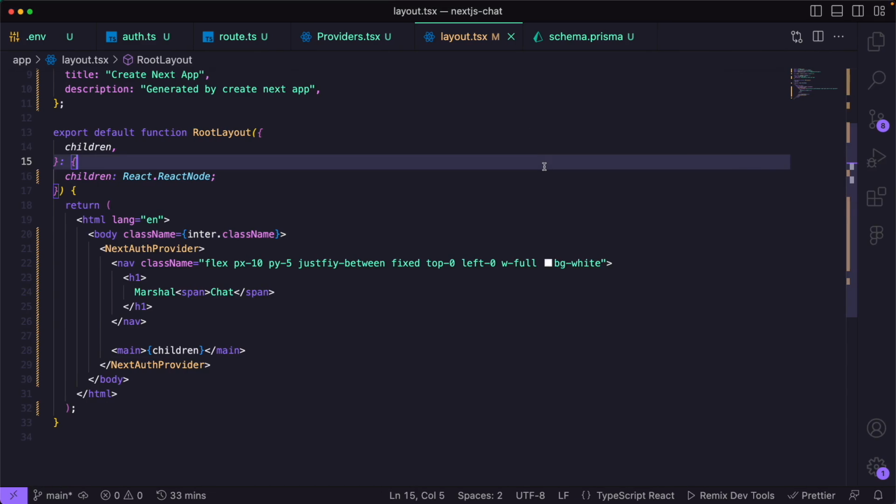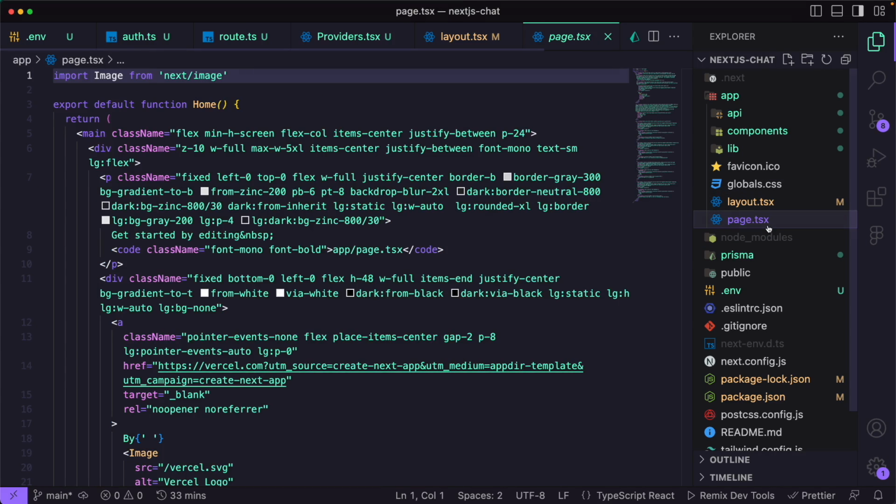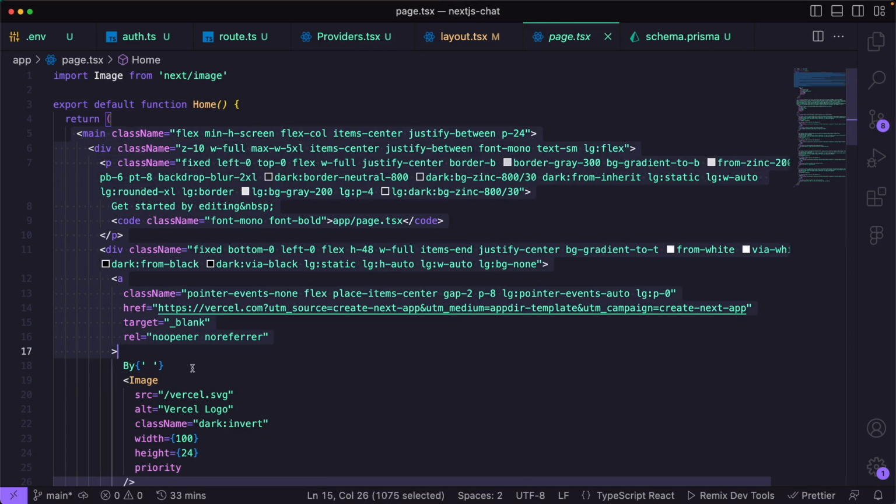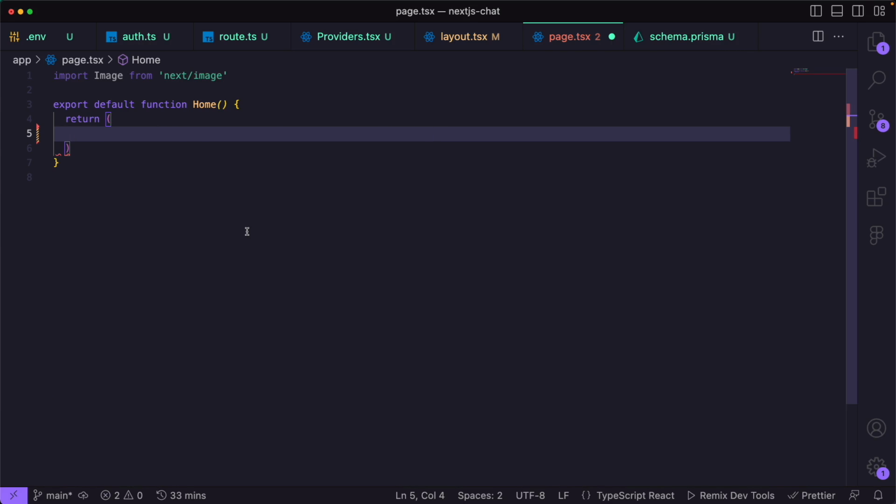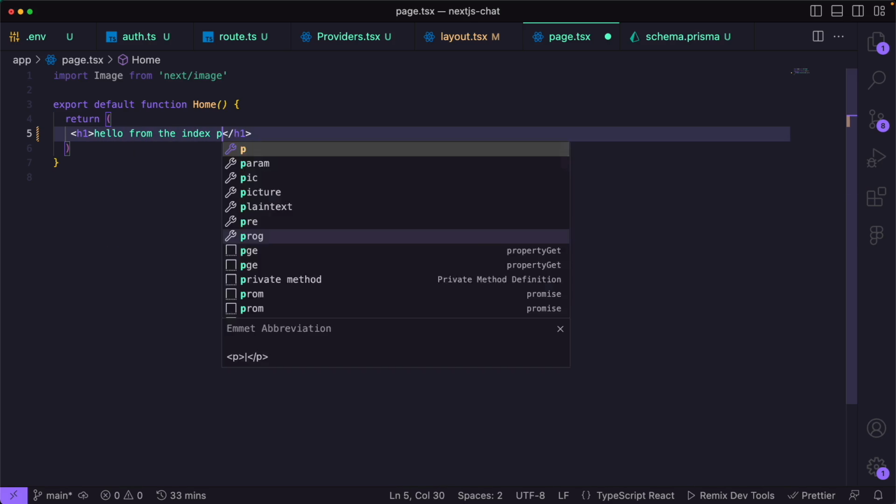Let's again open the Explorer. Let's go right here to page.tsx, which is the index page. And let me delete everything inside of this return statement right now. And now, since everything has been deleted inside of this return statement, let's just create an h1 tag and let's say hello from the index page.